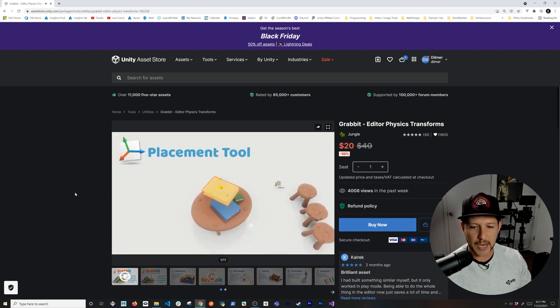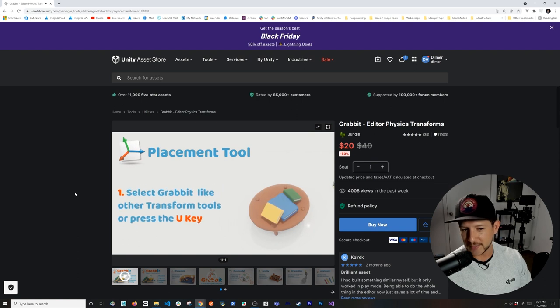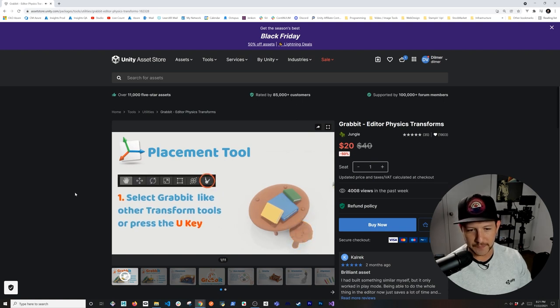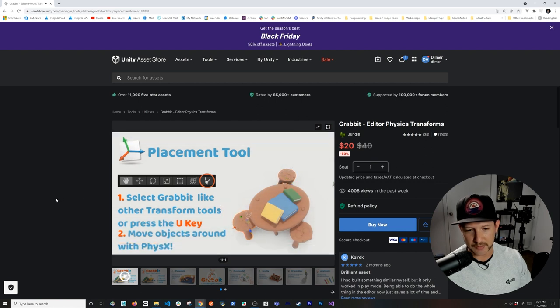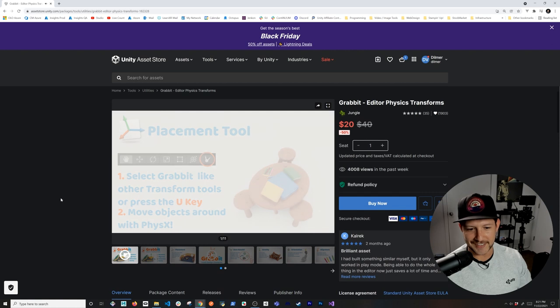You can position your items during editing. And I mean, we can see here what's happening. You get a little tool, an option that you can use to select it. I think this asset is amazing.